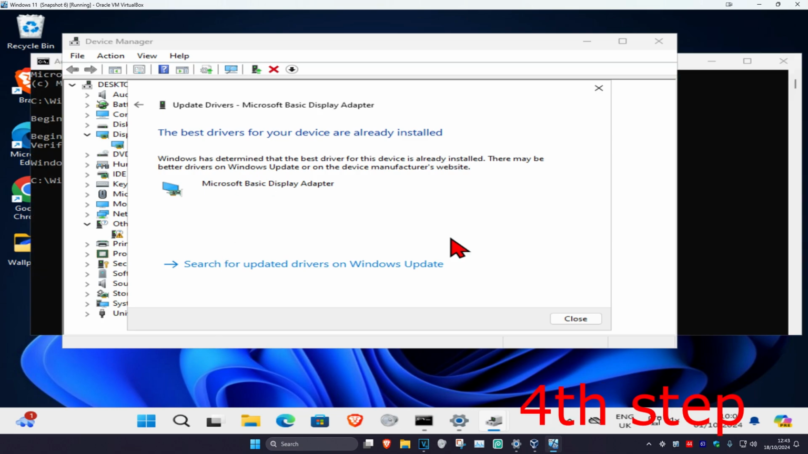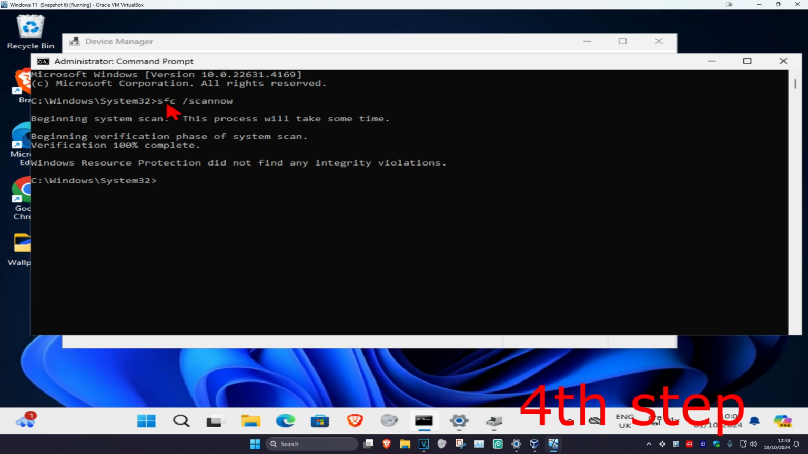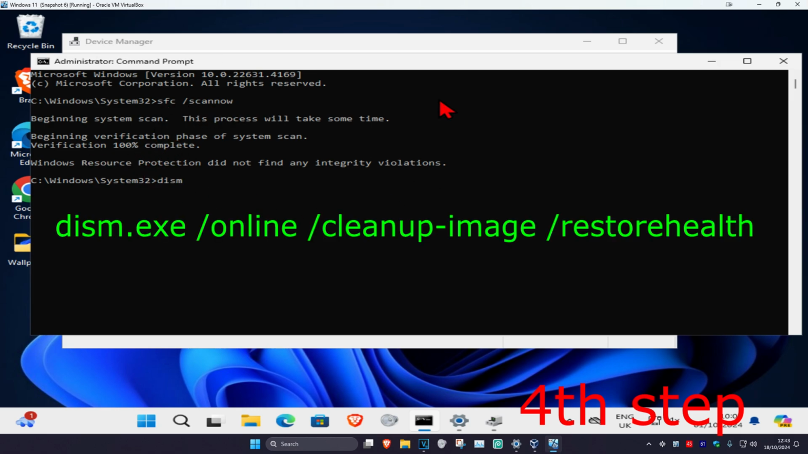And then once you do all of that, you want to go back to CMD. Make sure that your scan has been completed now. You're going to wait for it to be completed. And now you want to type in dism.exe /online /cleanup-image /restorehealth. And click on enter.